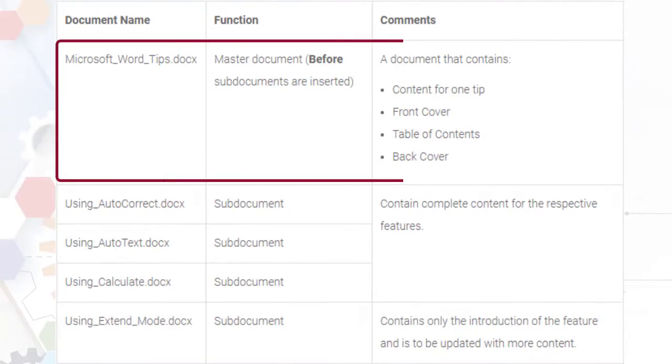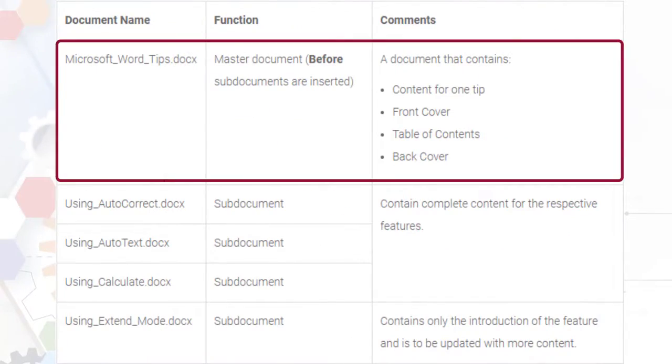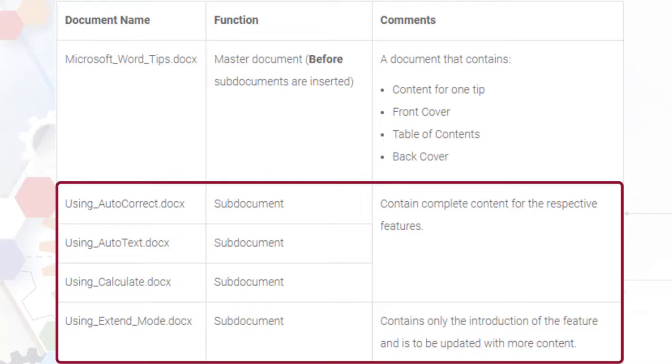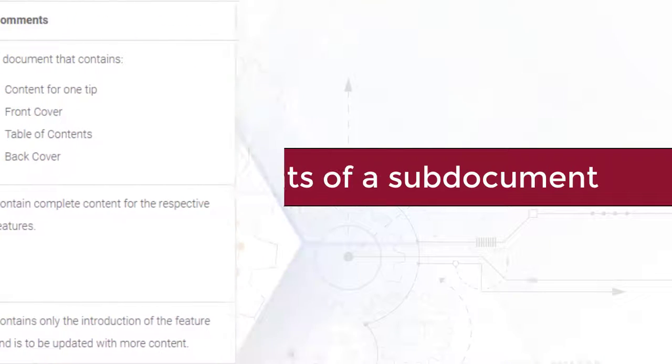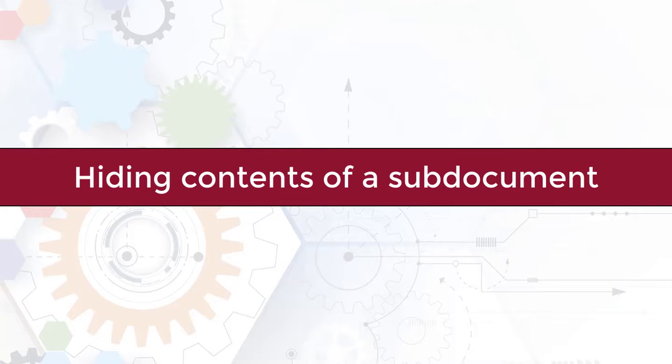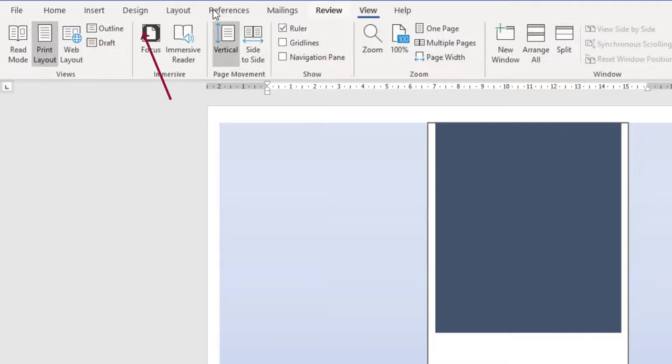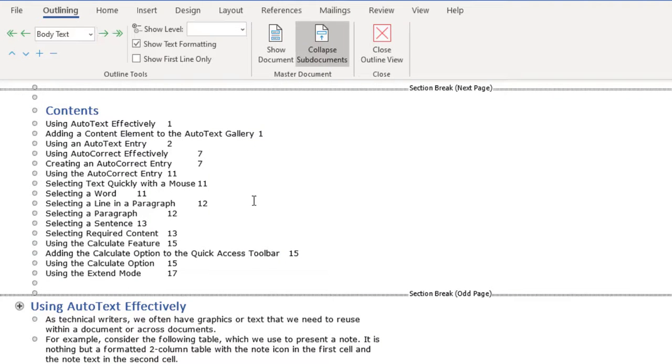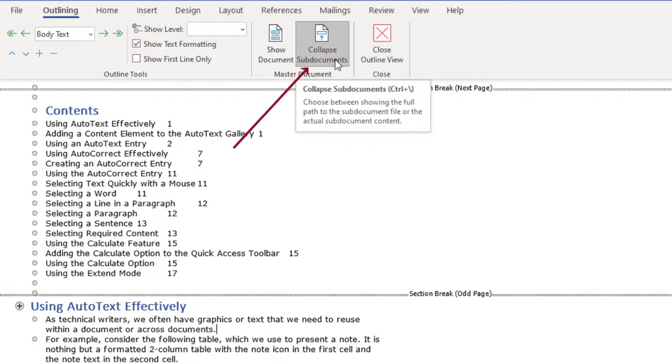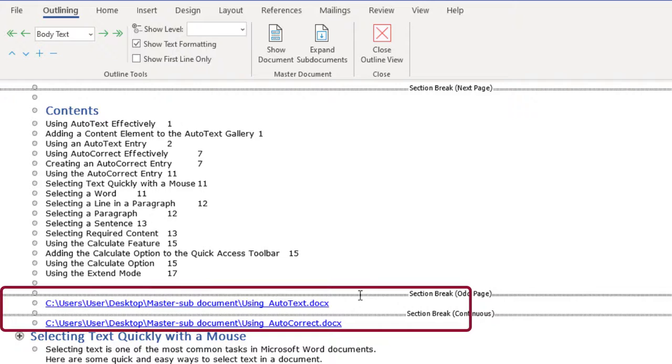In our sample files, the Microsoft Word tips document is the master document, while all other files are subdocuments. Consider the case where you want to hide the contents of a subdocument in the master document. For this, open the master document and switch to the outline view. On the ribbon, on the Outlining tab, in the Master Document group, click Collapse Subdocuments. The content of the subdocument is hidden, and only the file name, with the path is displayed.